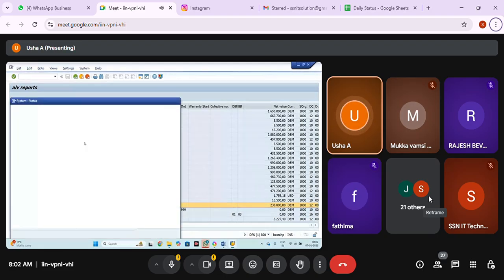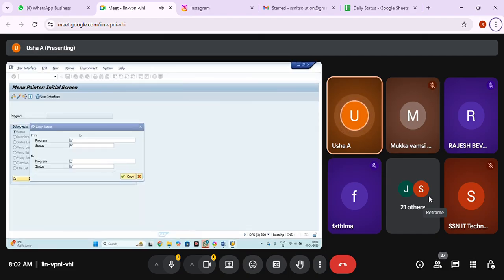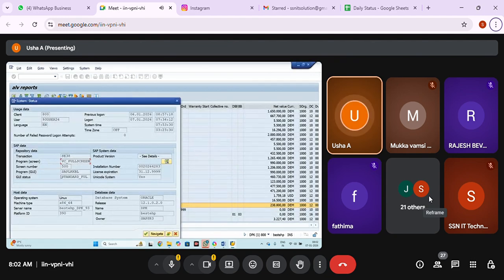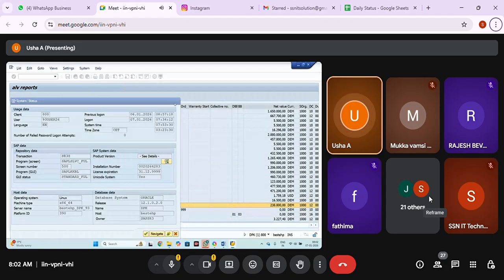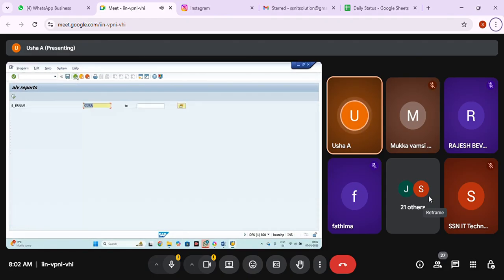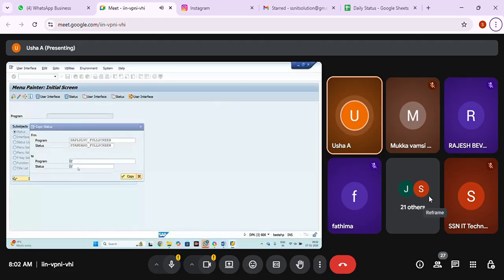In any ALV display, go to the system status. It will show the program name, because the GUI status is program dependent. This is the program name and this is the GUI status. Copy this GUI status. Where am I going to copy it? Into my program. What is my program name? Come back. Z22 ALV reports is my program name.